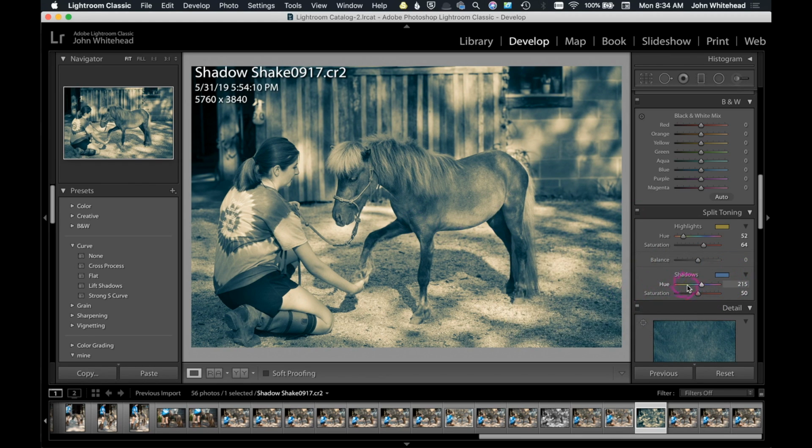Now this is too much. I don't want that much. So what we're going to do is we are going to lower the, come up. Oops, didn't mean to do balance. Saturation. That looks pretty good there. I'll lower this a little bit.